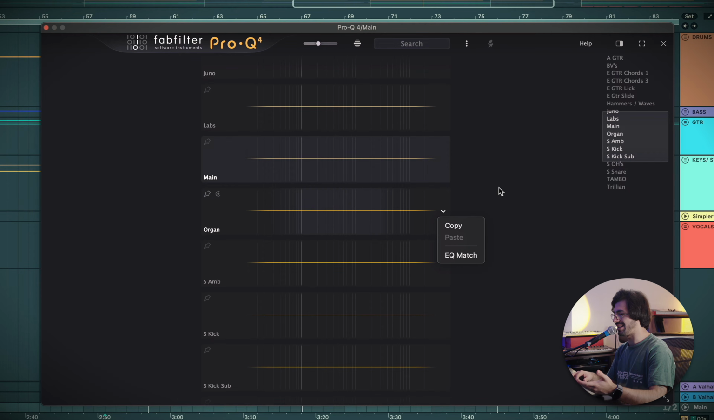So one more thing that I can actually check out from this screen is that if I want to copy and paste a certain EQ, I can do that, or I have the option to EQ match. Or I can also do things like main output volume. I can mute, I can bypass the EQ, I can phase flip. That all happens from here.